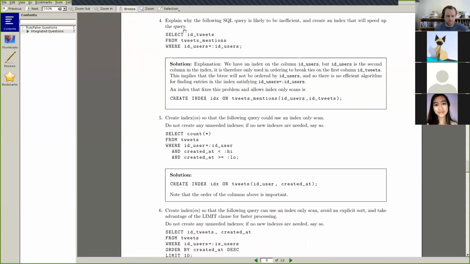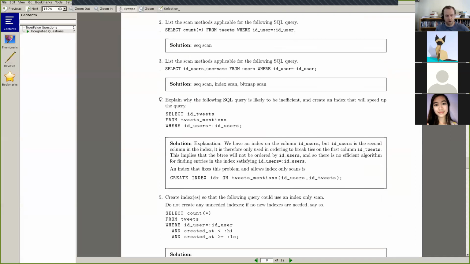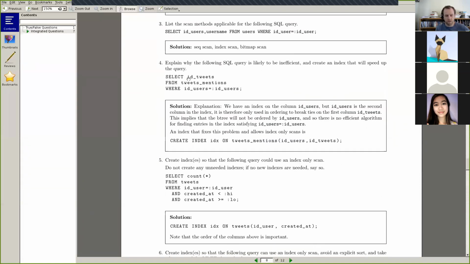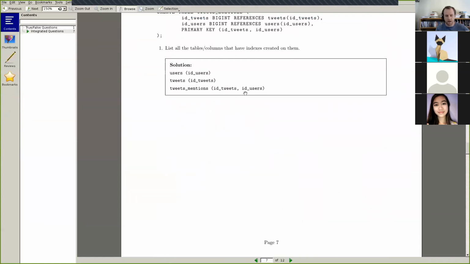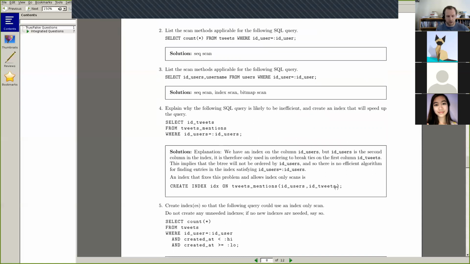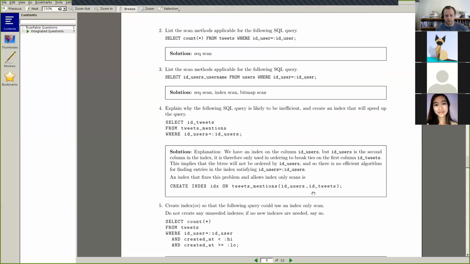For number 4, people tended to do well on this problem. The key idea here is that when we have this search right here, this select statement, and we have id users as our condition, we want that to be the very first or leftmost column in our index that's been created. And the indexes that were created for us automatically had id users as the rightmost index. So we can't efficiently do an equals condition on that. And so that's why creating an index, something like this, is important.